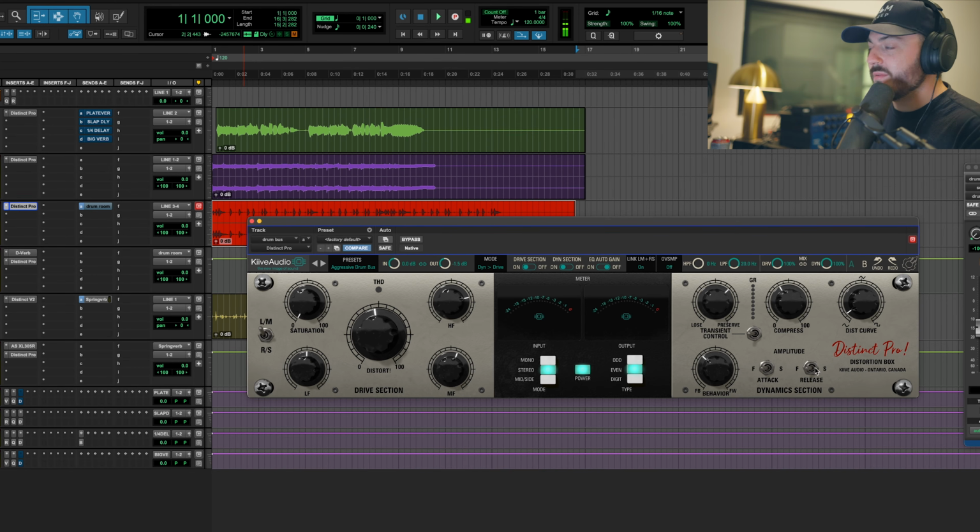I just crank the knob. I don't even mess with the settings down here and it just sounds great. So here's a before. And we'll turn it on.